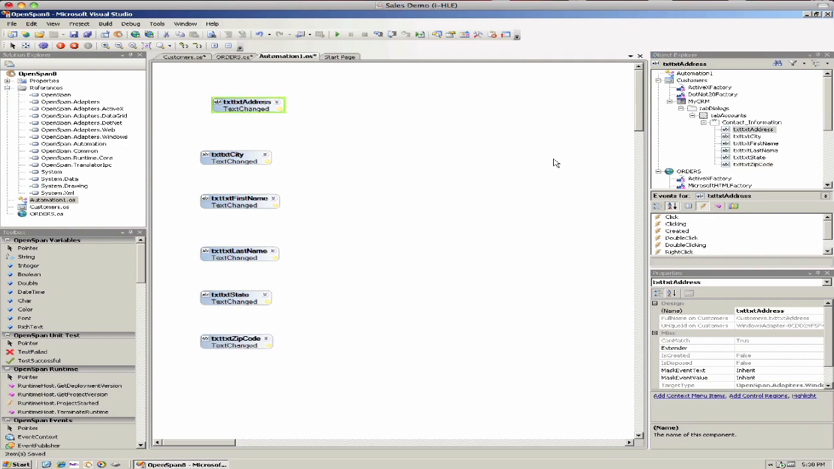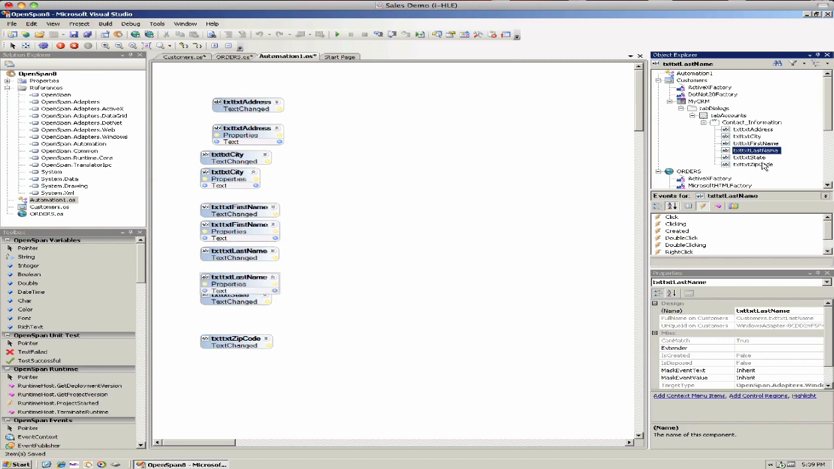And what I need for each of these objects is I actually need the text property. I need the text property for the address. I need the text property for city. I need the text property for the first name, last name, the state. I'll move these down a little bit so you can actually see this. And also, of course, last but not least, for zip code. So now I've set up the events I'm going to fire.